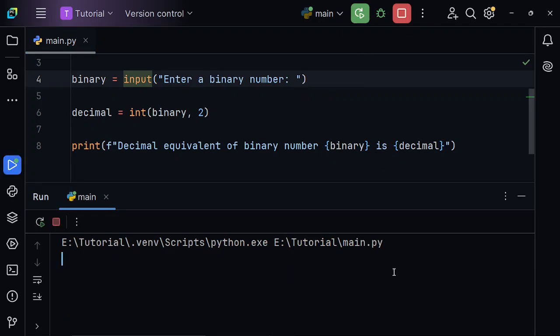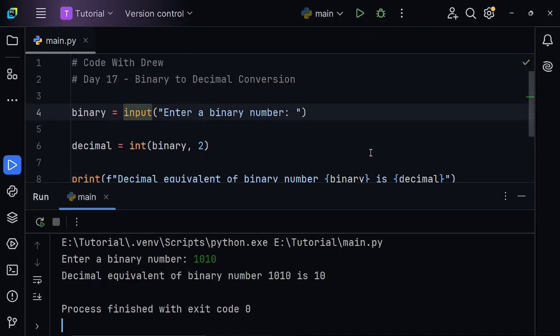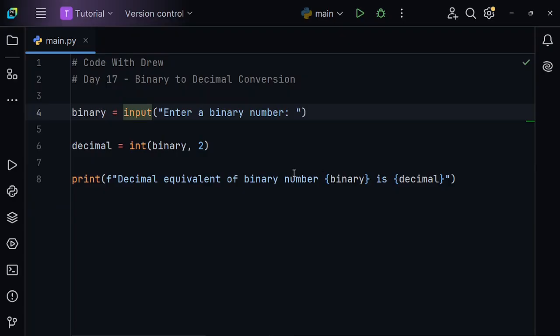But what if I say 1010, not 10? That should be 10. All right, we have that quite all right. So this is you converting from a binary number into a decimal number.